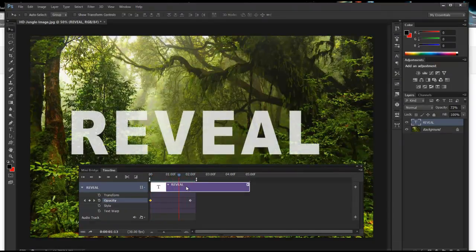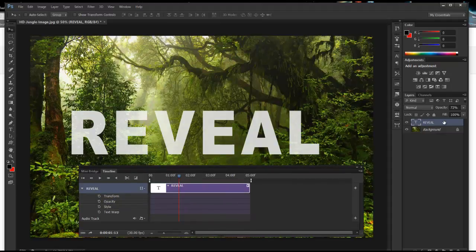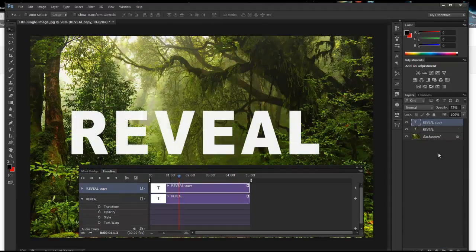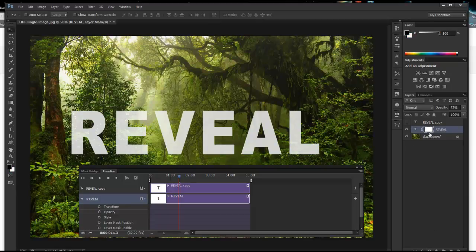But there are a couple more interesting ways that you can create a text reveal, so that's what I'm going to concentrate on today. So I'm just going to duplicate this. Let's have two copies and let's work on the bottom one. We're going to reveal this by animating a layer mask.